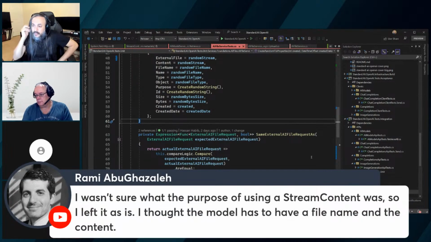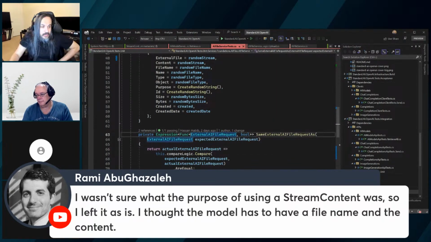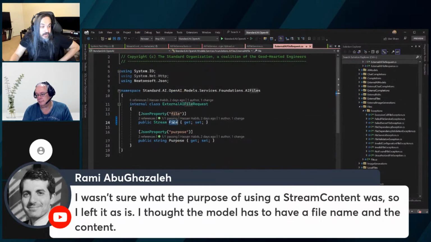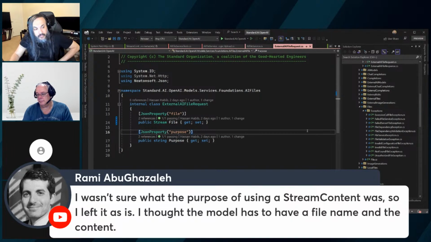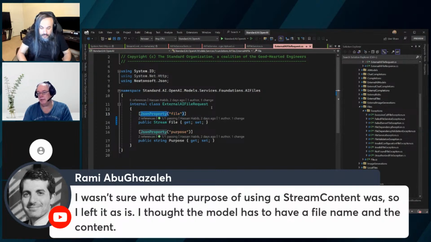Rami said, I wasn't sure what the purpose of using stream content was, so I left it as is. I thought the model has to have a file name and the content. It does. But now that we're doing it this way, we have file and we have purpose. And if Brian does the stuff that we're talking about, to be honest with you, Brian, why are we putting JSON property here? Yeah, that was the other thing I got rid of. Because they're there for the sake of deserialization, and we're not doing that.